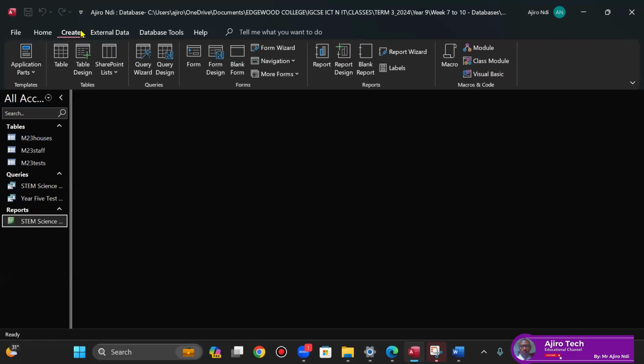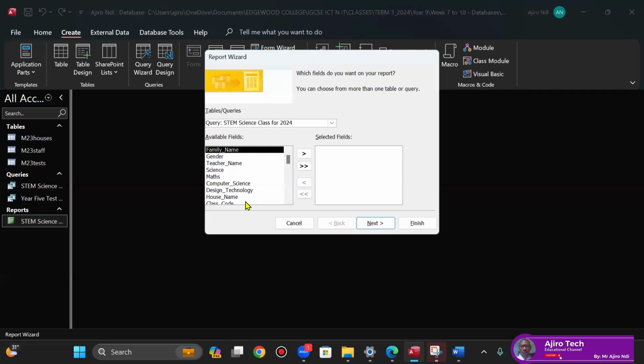Now, to create the report, we can use the report wizard or report design. For now, I'm going to leave the report design, for when we get to year 10. Report design is a bit complex, but if you know it, it will save you a lot of stress. So I'm going to skip it for now. When you get to year 10, we're going to look at it, and then you can compare which one you're okay with. So I'm going to do the report wizard right here, and then I'm going to look for that query and move everything.